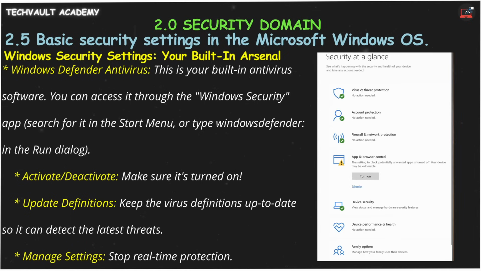Windows security settings, your built-in arsenal. Windows Defender Antivirus. This is your built-in antivirus software. You can access it through the Windows Security app. Search for it in the Start menu or type Windows Defender in the Run dialog. Activate or deactivate; make sure it's turned on. Update definitions. Keep the virus definitions up to date so it can detect the latest threats. Manage settings, such as stopping real-time protection.